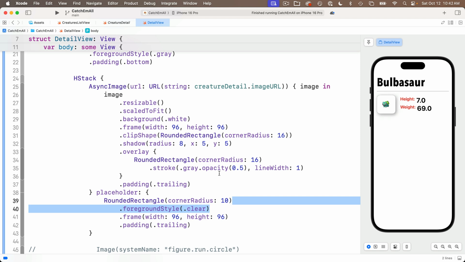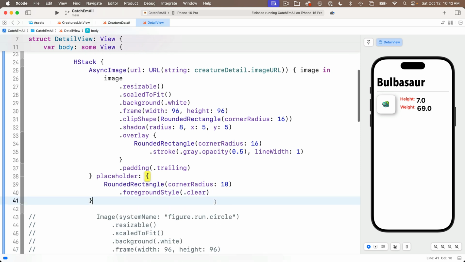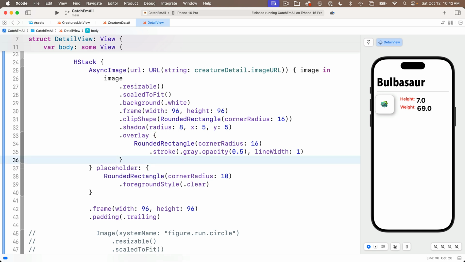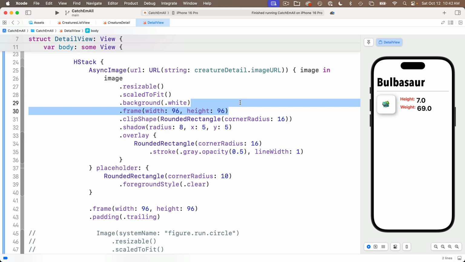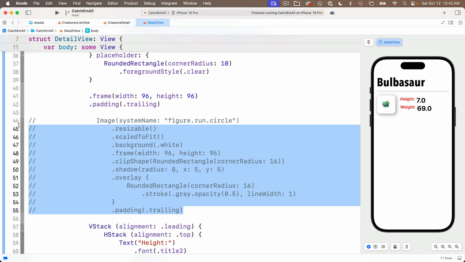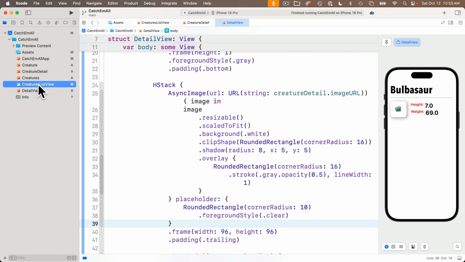And as I mentioned, we can apply the frame and we can also apply the padding outside of the async image closing curly at the end for the placeholder, and that'll apply to both the image up top and the placeholder. So I'm going to cut this out, paste it below the closing curly of the placeholder. Then in my first image up here, I can delete my padding and my frame. It just saves me a couple lines of code and it makes my code more consistent so I can make changes in one place instead of two. And I no longer need this old image code down here that I commented out, so I'll highlight and delete that. And let's head back over to Creatures List View and see how things are looking.